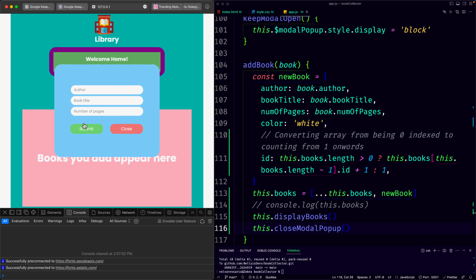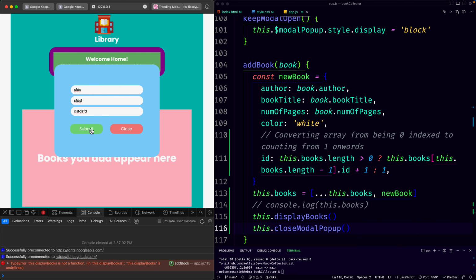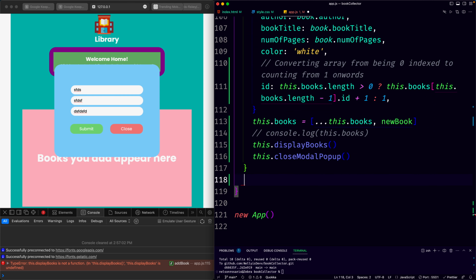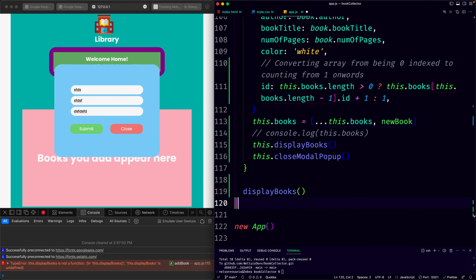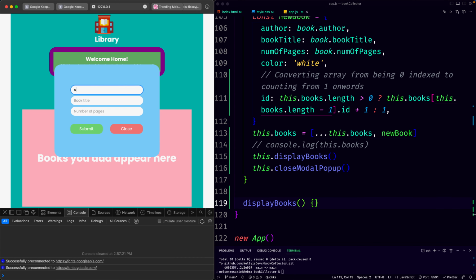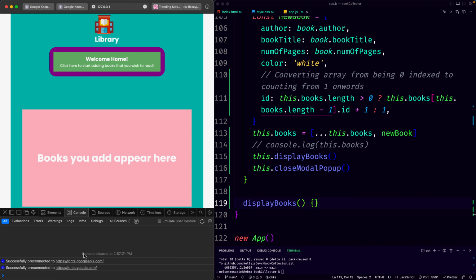So close modal pop up. So now when we click submit, it's going to require all of these. But when we submit, it should, let's say, is undefined. Okay, so we can just go down here and create the function of display books. Make sure that it allows us to run this. So now when we type in random keys and we submit, it'll close the form for us.